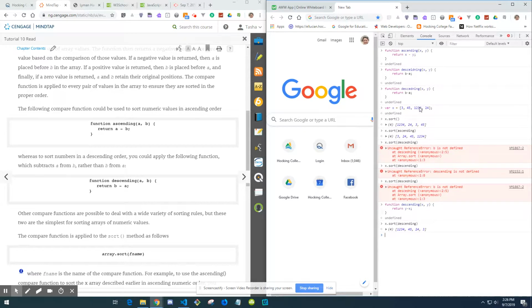1, 2, 3, 4 is X and 24 is Y. You start looking here, and that's not correct, right? So we tell it that 24 has got to go before 1, 2, 3, 4 because that's how it needs to be.